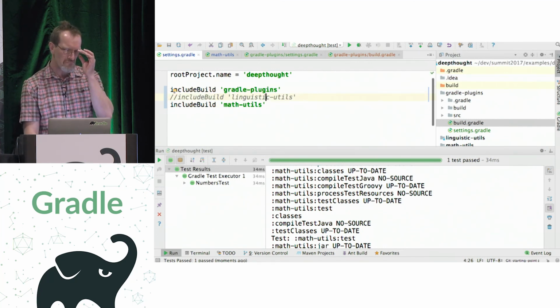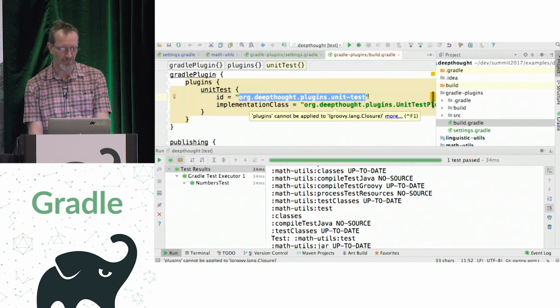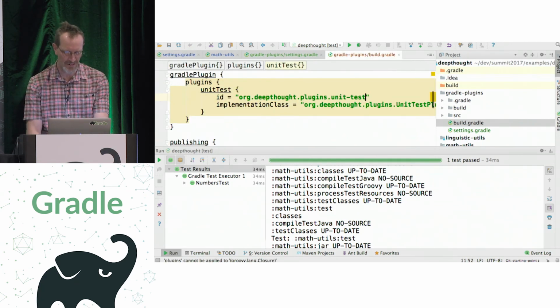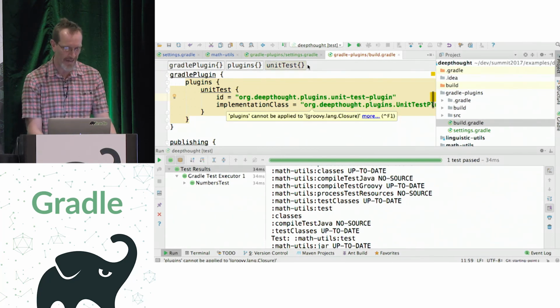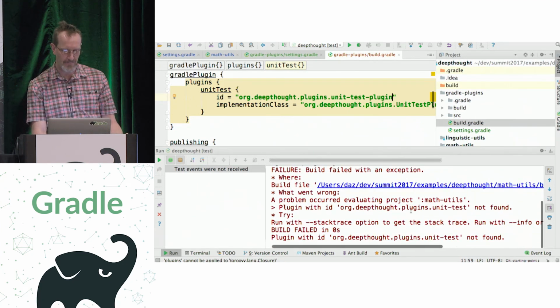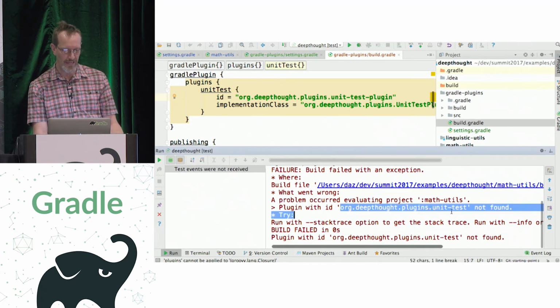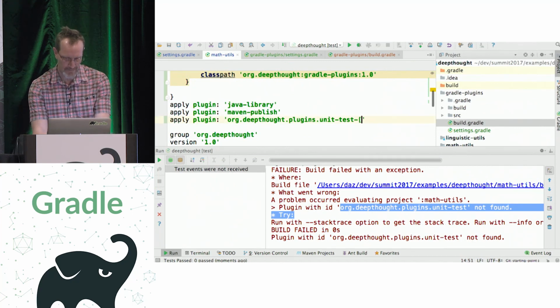Let's try, I don't know, let's try just changing that. That's not a very good ID, let's say. Let's call it the unit test dash plugin. We have a naming standard here, so we're going to call it that. Try running it up. Instantly, we get feedback. mathutils is trying to use this plugin with that ID. Okay, let's go in and fix that. Unit test dash plugin.